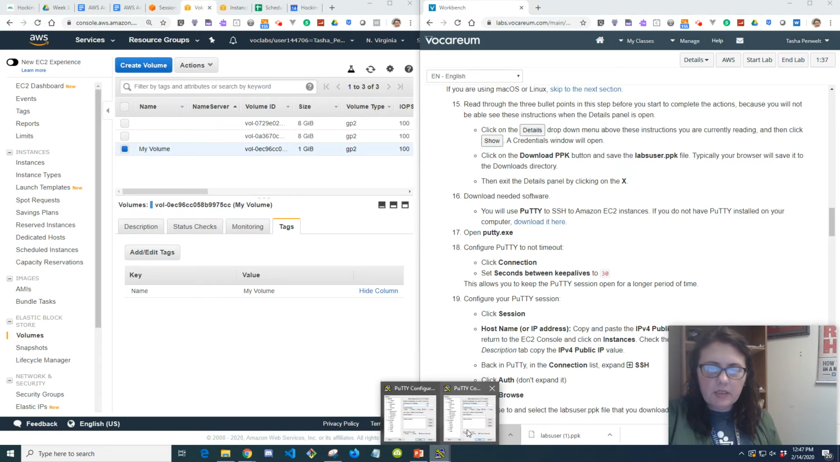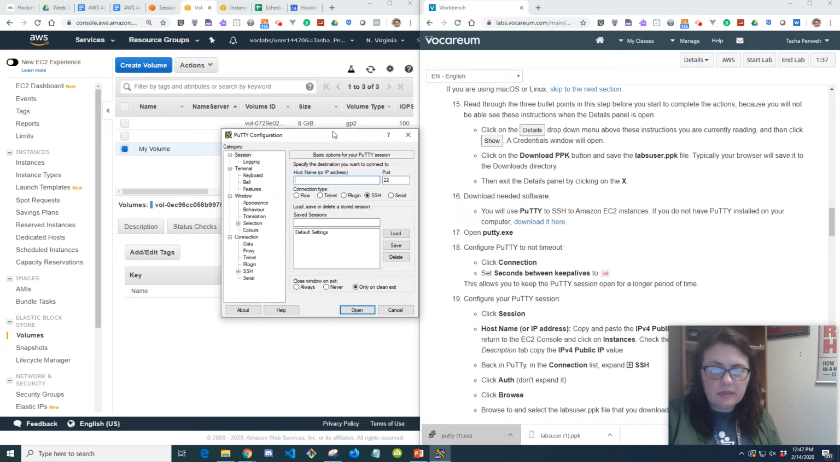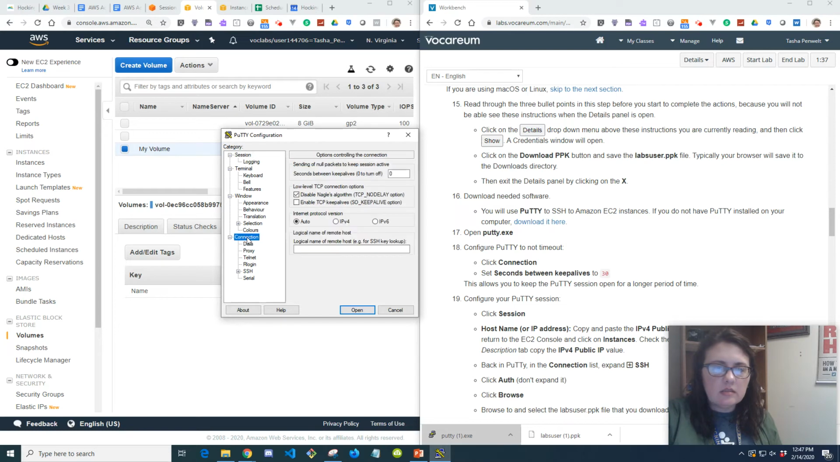Okay, so I open up the putty and evidently I did it twice. So putty, that's how you're supposed to say it. That's how I say it. Open or configure putty to not timeout. So we're going to click connection, and under seconds between keepalives, we're going to change it to 30. This allows you to keep the putty session open for a longer period of time.